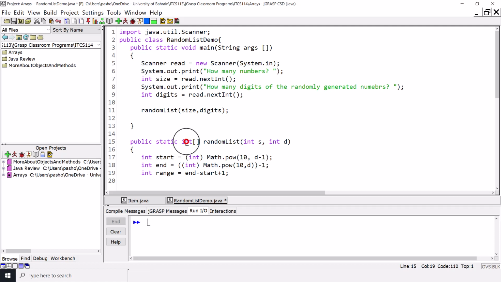Since it returns an array, we have to define an array of integers and give it a name and assign the return value from this method into this array. So as we said before, the method internally will create an array and make it pointed to by list. And then when this list return value as an address is returned, it is going to be saved into array.